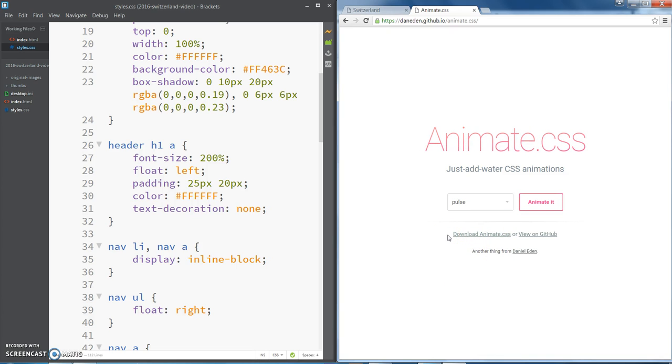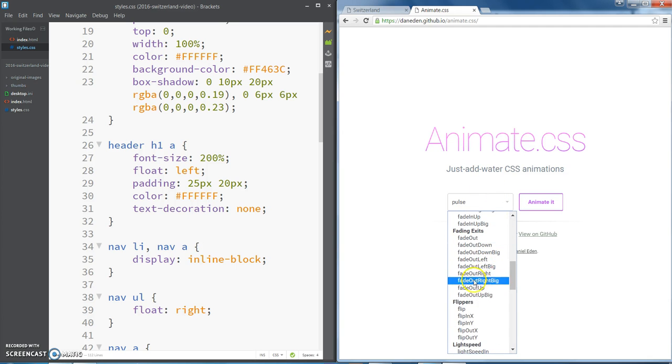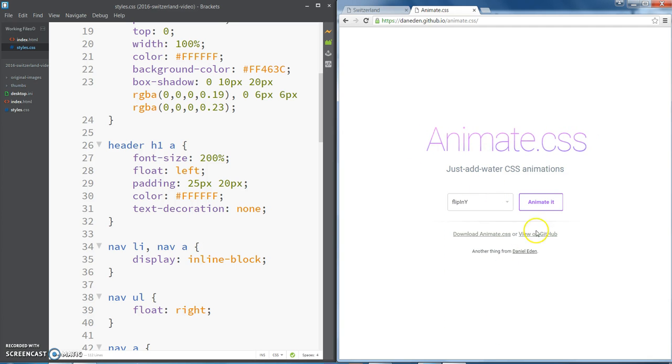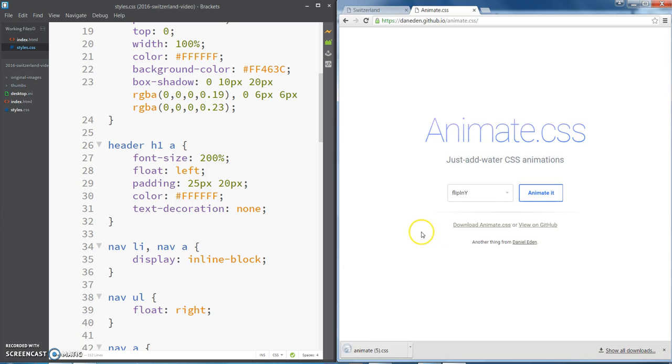You can have them animate at different points within your website, but that requires some JavaScript, so that's a bit beyond what we're doing at this stage. So you can have a look around and try out all of these different animations, and once you've had a quick look, just click on download animate.css, and that will download a file to your downloads folder, and then you can copy and paste that file into your website folder.